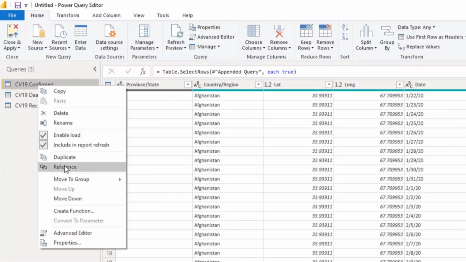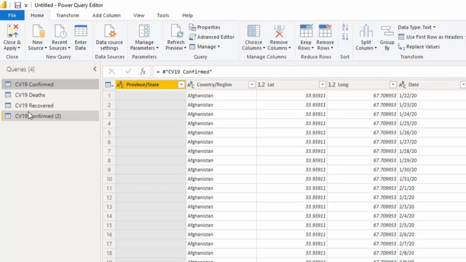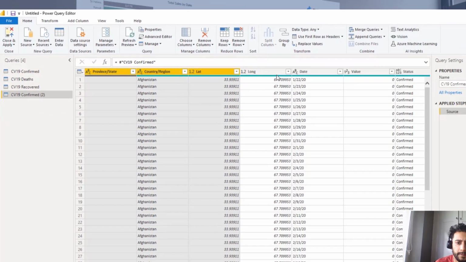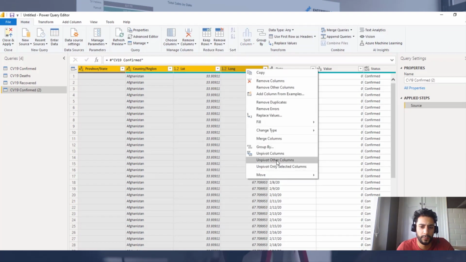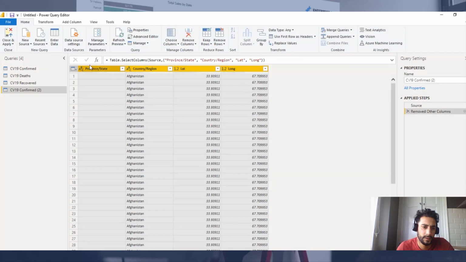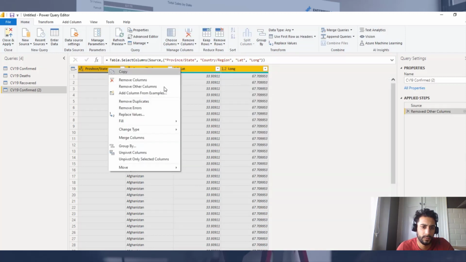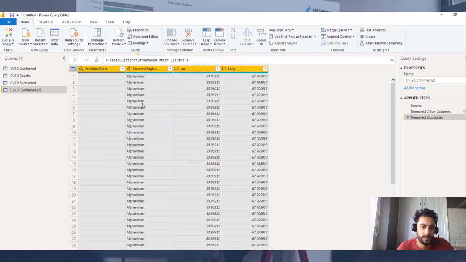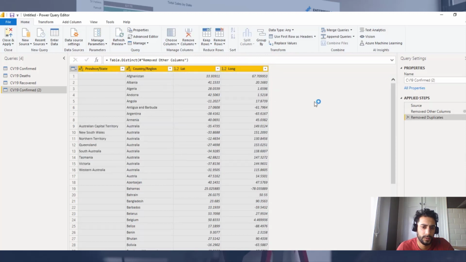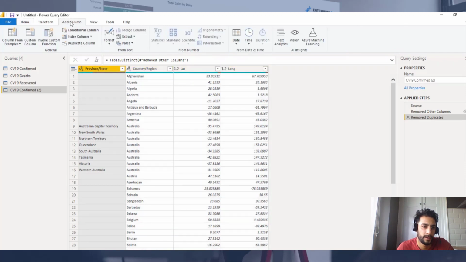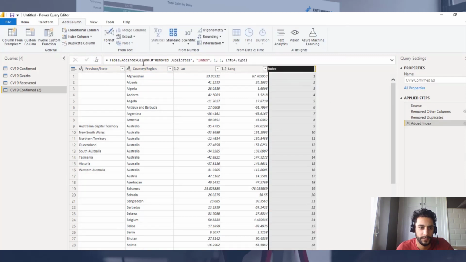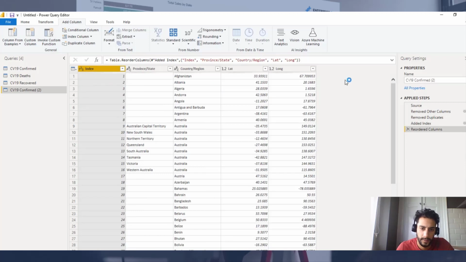Right, next step. What I'll then do is reference this for now. And then I'm going to remove my other columns. What I've got here is my lat long, and I'm going to remove my duplicates, and I will show you why in a second. Then what I want to do is add an index column from 0. It doesn't really make a difference. I always like to have an index at the start.